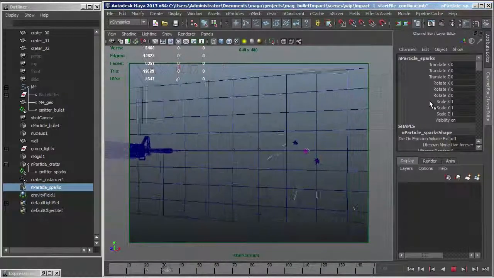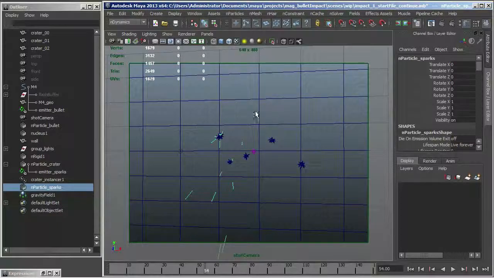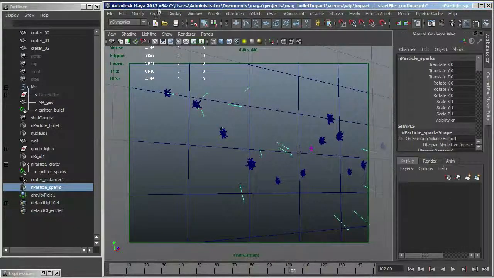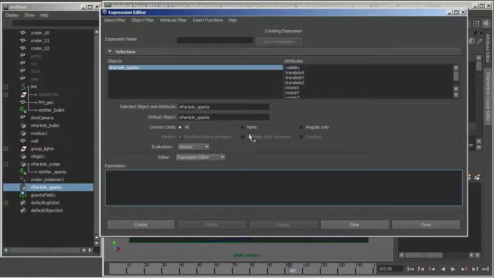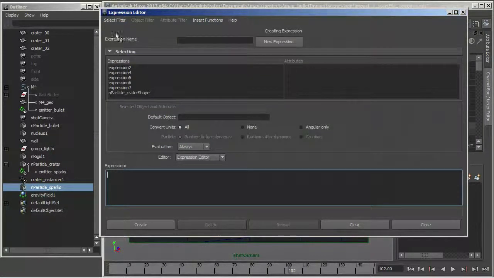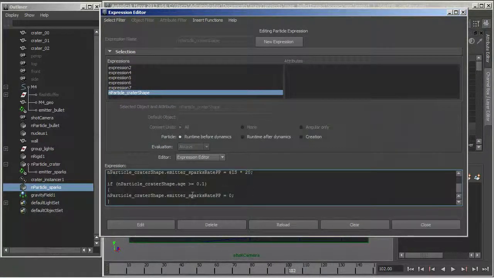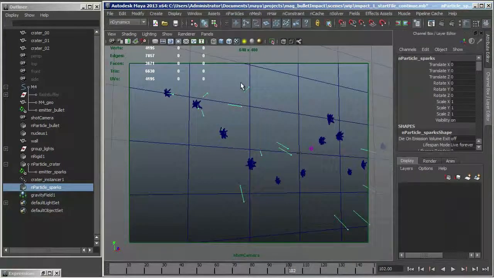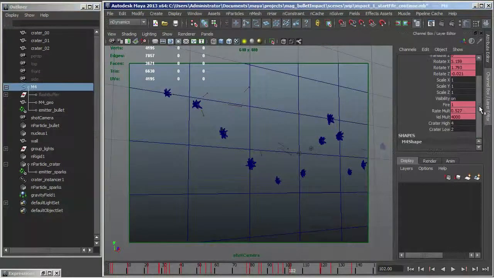Actually, you know what? One last thing I want to do here, because I like the behavior here, but let's say I'm not happy with the number of sparks that are coming out of here. If I want to change it, I got to go into my expression editor, and I got to dig around, and I got to find it, crater shape, and there it is. And that's just a pain in the neck. I don't want to work that way. So what I think I want to do is add the same control to my spark emission rate that I have with my crater size.